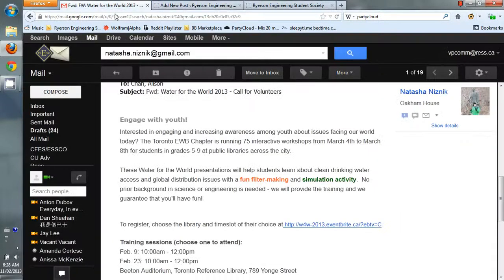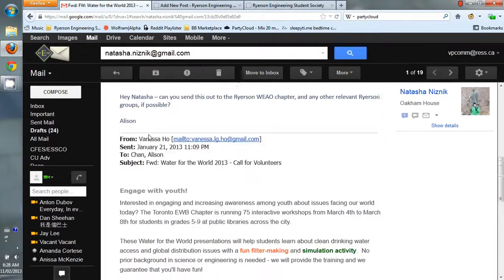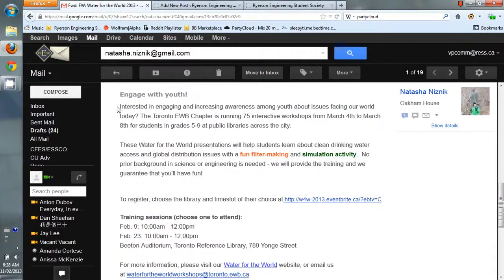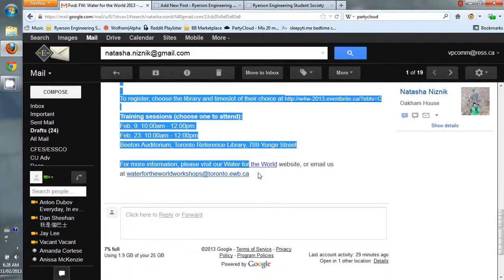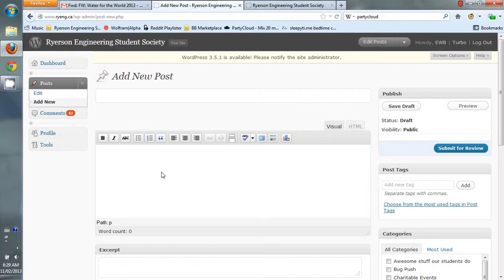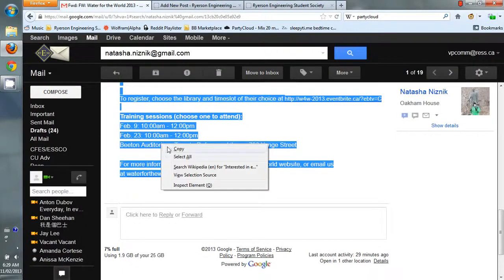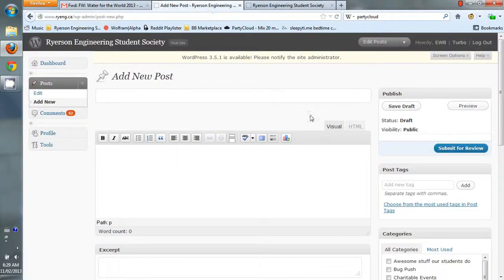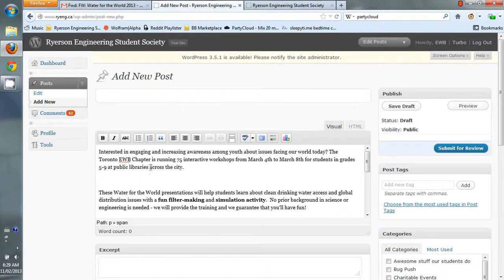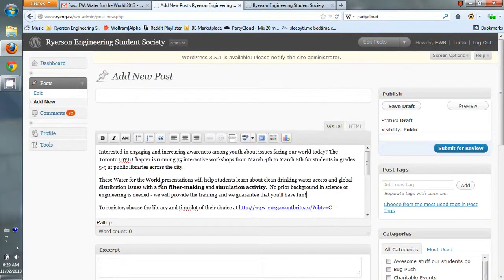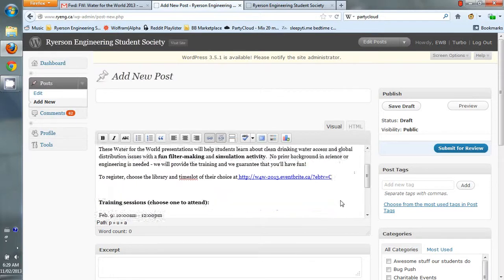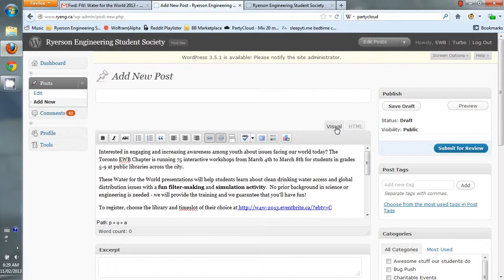So I'm going to post what I got from this email. And I should have done this a week ago or so. So let's do that right now. And all I'm going to do is copy and paste. And what you're going to see is all the properties of this text I got, such as hyperlinks and bold text, are transferred over. This is because we're in the visual interface.